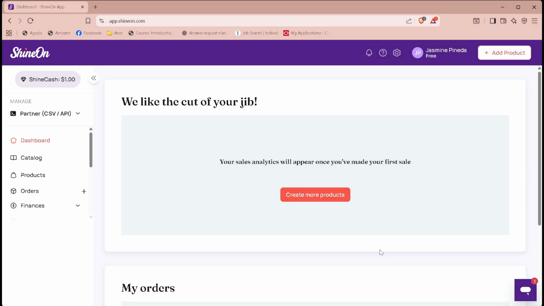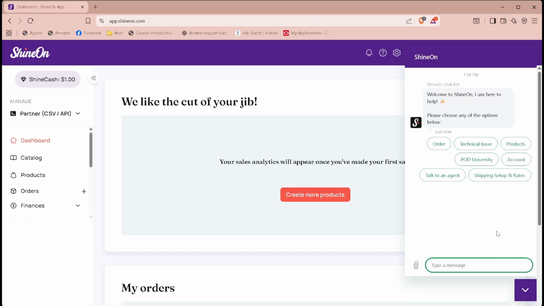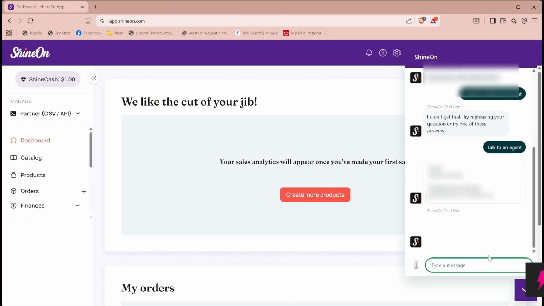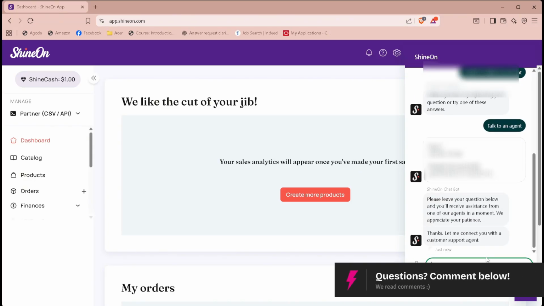You will notice a small ShineOn message or help button. Go ahead and click on that. This will open up the ShineOn support chat. Here you will be able to talk directly with one of their agents.